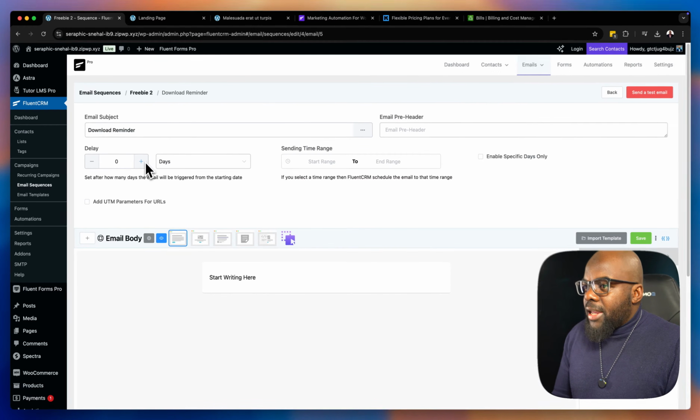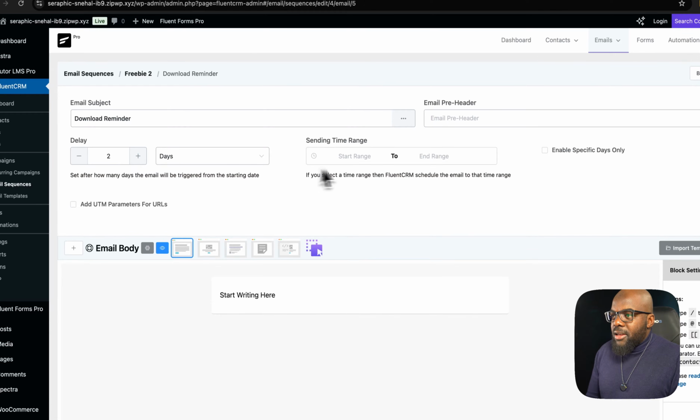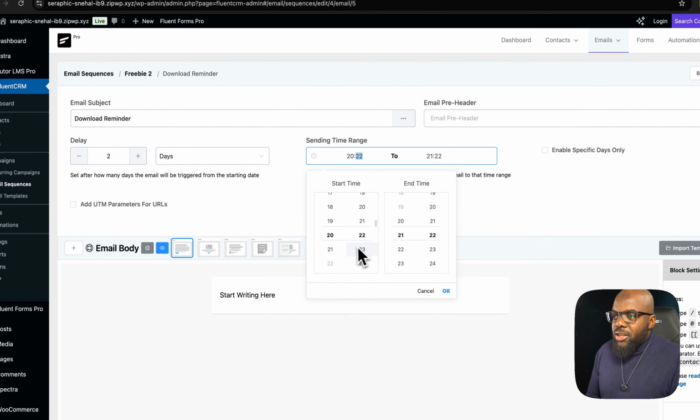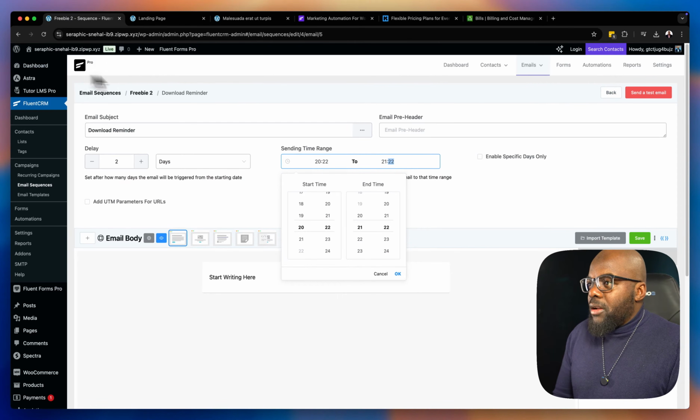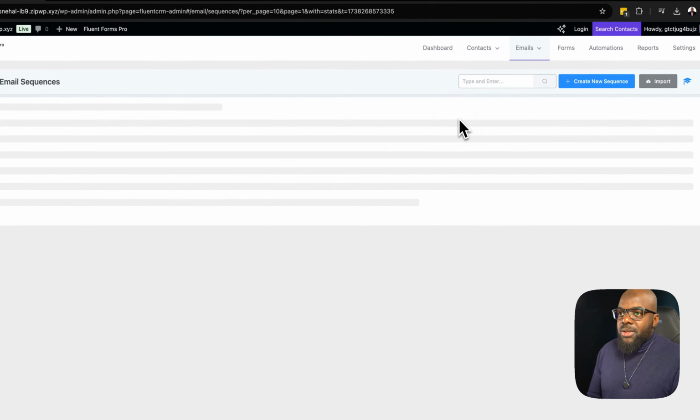But here now, I can also say delay 2 days. I can also add a sending range, time, and so on. So as you can see here, this is pretty cool. All right, so that's our email sequences.